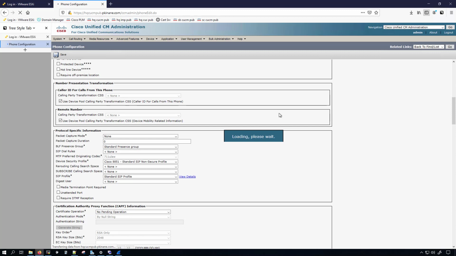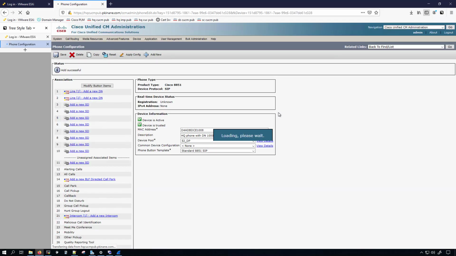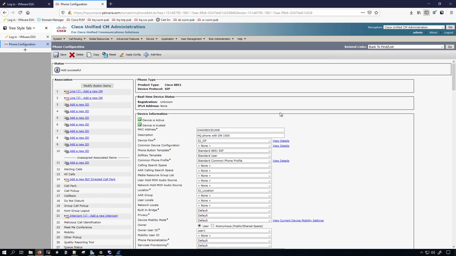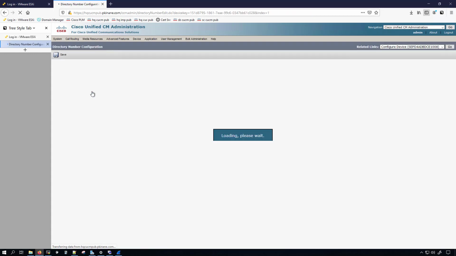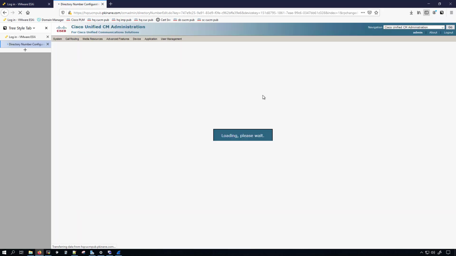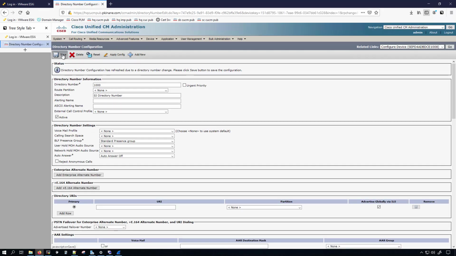Now, if this were a skinny device, it would register fine, but this SIP device is still not going to be able to register. That's because it needs a directory number in order to register. That's something unique about SIP phones that you wouldn't have seen with skinny phones. So in order to add that directory number, we'll go over to add a new DN, and I'm going to give it the DN that we've already talked about, which is 1000. And I'm not going to put it in a partition or anything. That's stuff that we will cover in another video down the road.